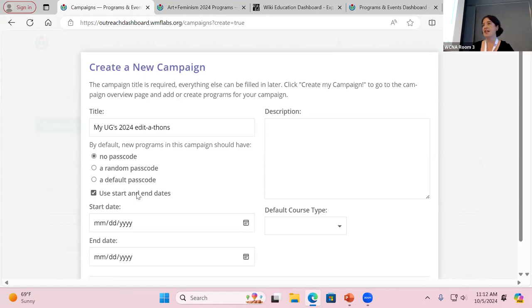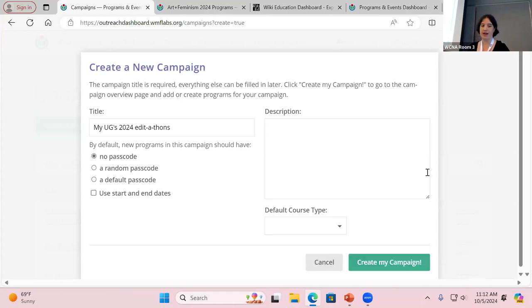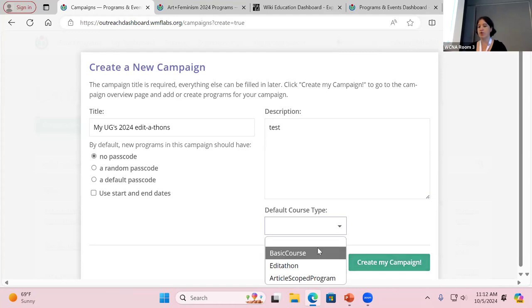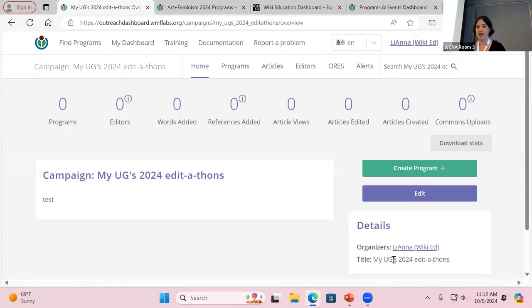You can do start and end date. So this will track the activity from a particular start and end date. So if you're looking for just 2024, you might want to put that in. I'm not going to bother for this case. And then you type in a description of what you're doing with this particular campaign. Now there's a couple of different course types in here, and I'll talk about these in a minute. So I would recommend in this case edit-a-thon, because this is my edit-a-thon, as a default course type. So I'm going to create my campaign here.